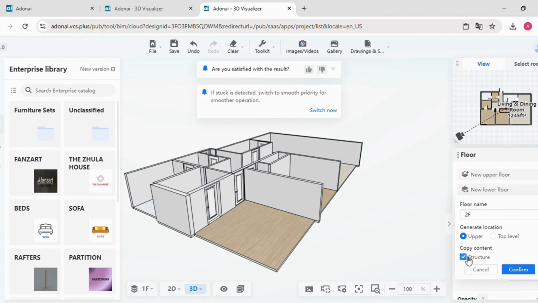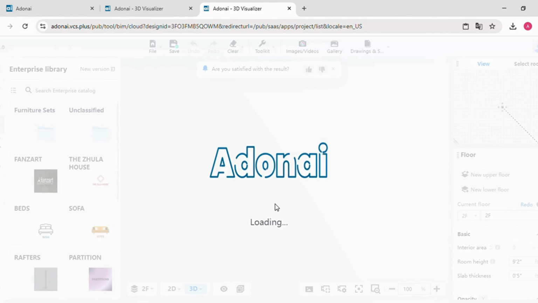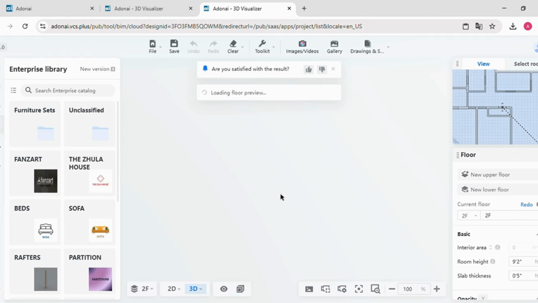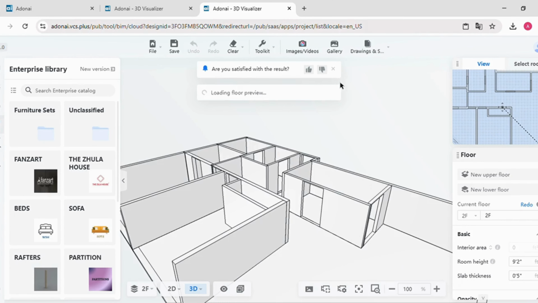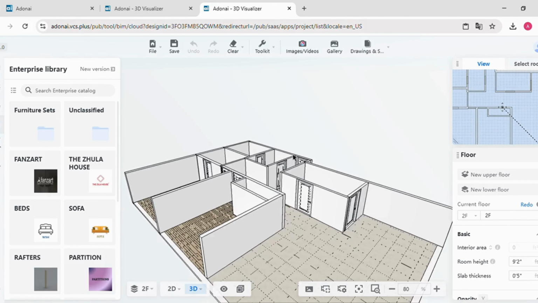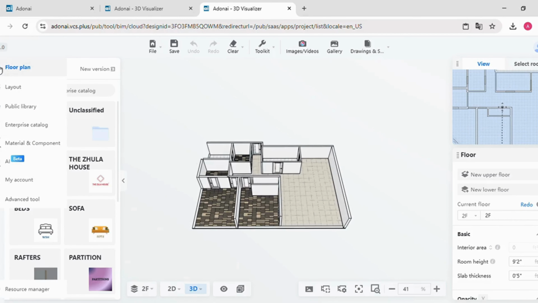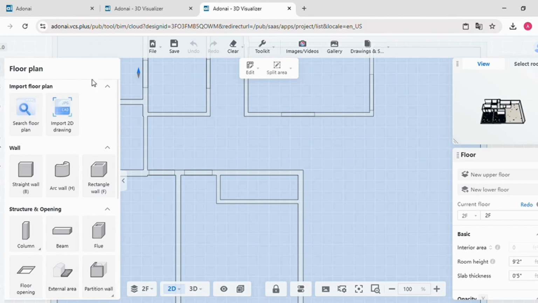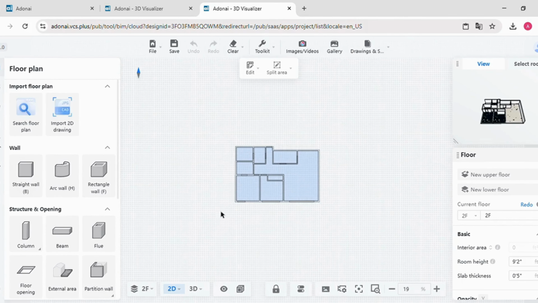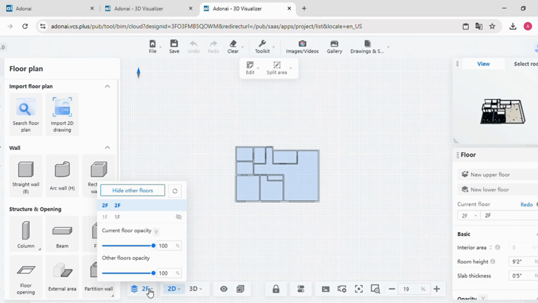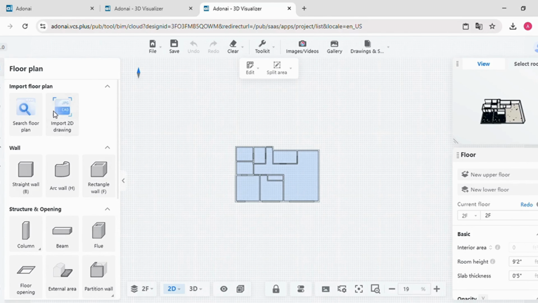On the right side of the interface, click on the new upper floor, turn off the copy content option, and click on Confirm. So that an empty second floor will be created. Again, click on Import 2D Drawing.